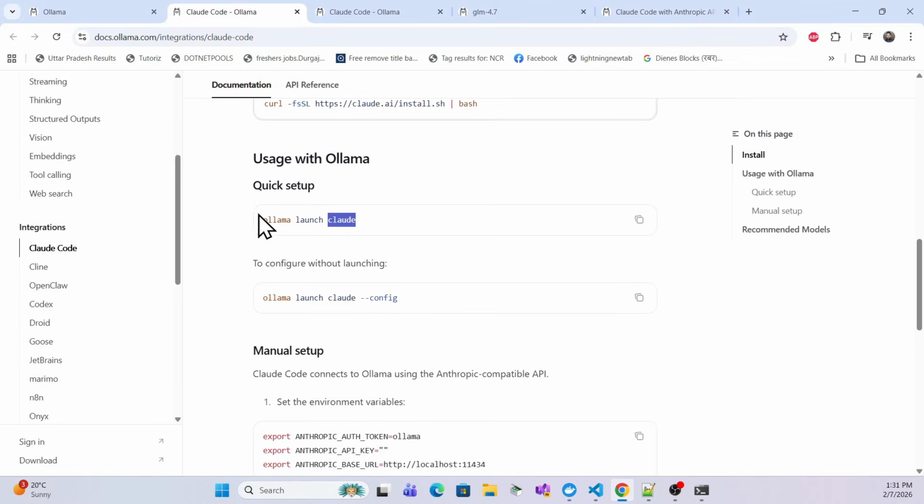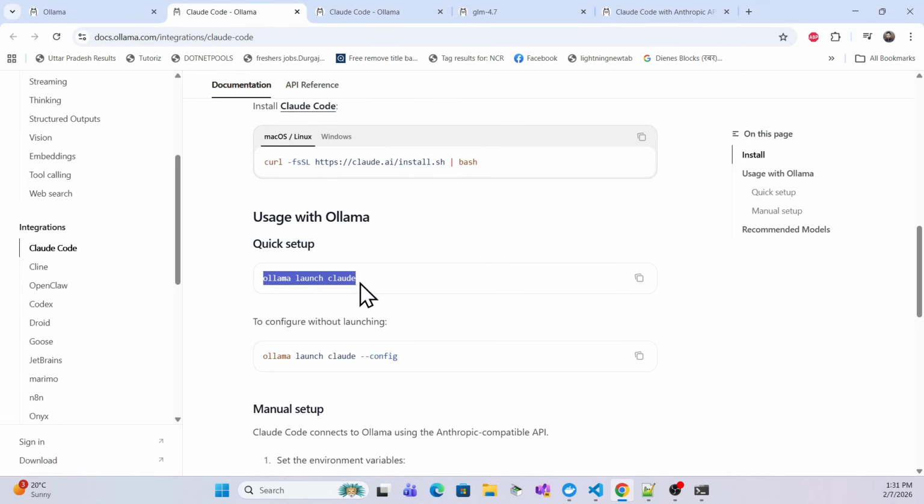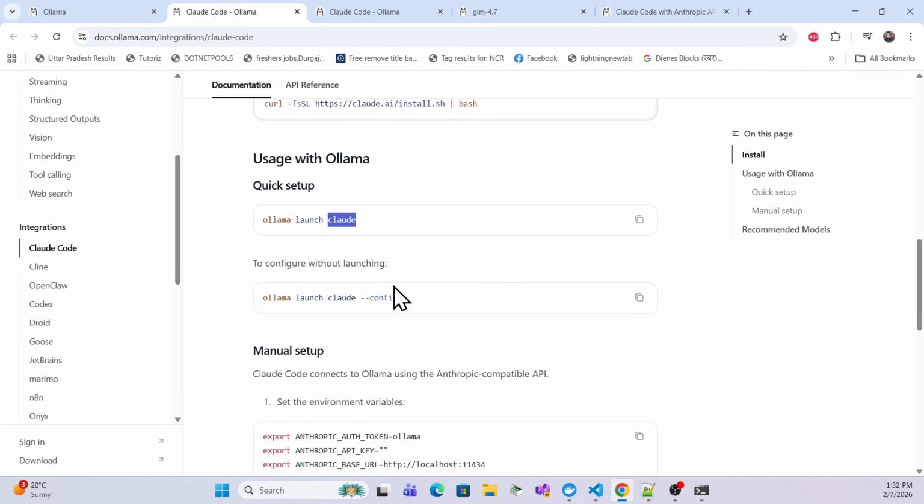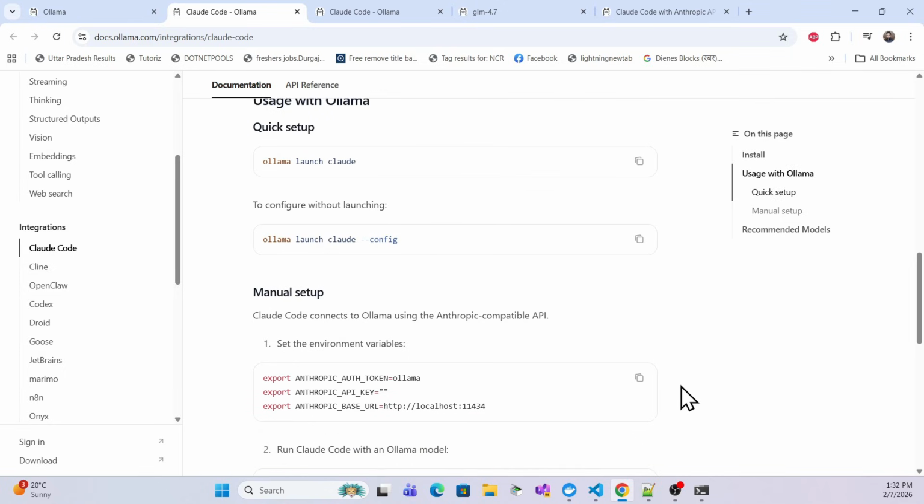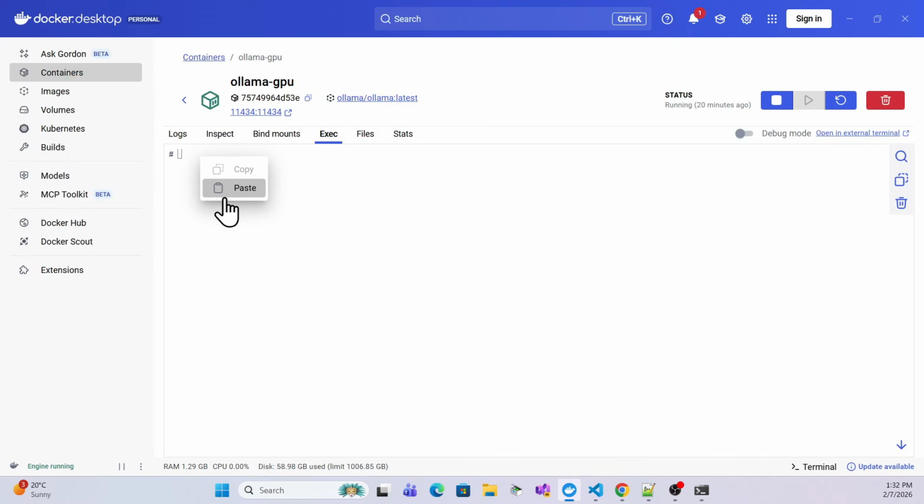If you go here, once you install Ollama and Claude Code, you can use this command. This command directly opens Ollama first and launches it with Claude, so whatever Ollama model is available, we can utilize in Claude Code. One more very important thing: if you're using Linux, this will work, but for Windows this won't work. I'll tell you how we can use this for Windows. But first let me use it for Linux and hit enter.